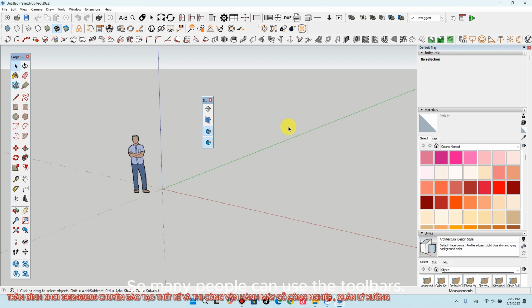Toolbars, so many people can use the toolbars, especially in the first 4 days. No one knows, so don't use shortcuts for the first 4 days. Because if you use shortcuts without knowing them, it's messed up. You won't remember. They're in a hurry. So over here are the toolbars. I will guide you now.